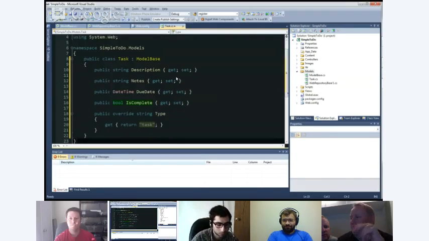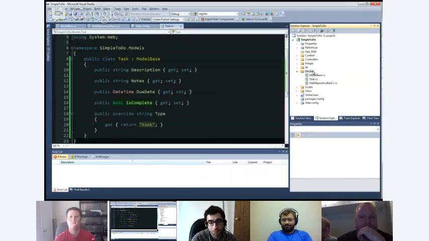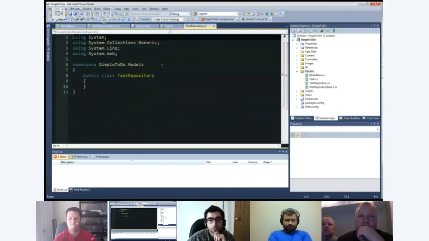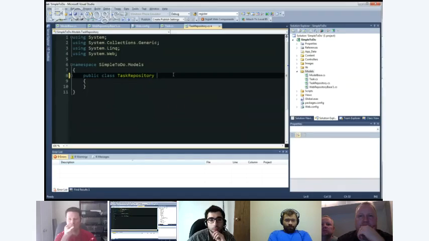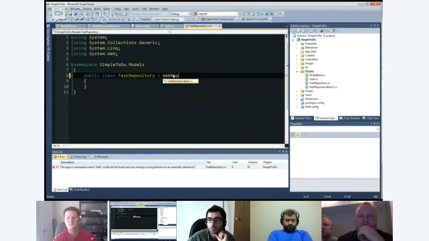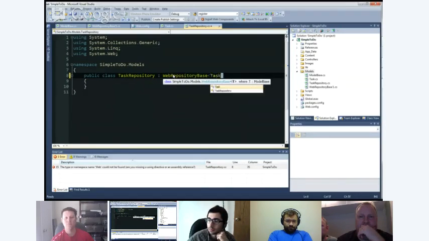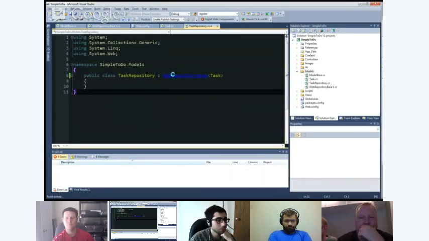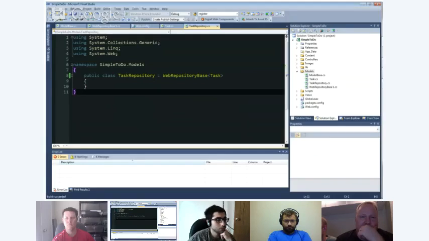So the first thing that I'm going to want to do is create a new task. To do so, I'm going to need to create a task repository. Using the template that I'm working with here, all I have to do is add a class called TaskRepository that extends the WebRepositoryBase, where it's generically typed to a Task. And that's it for the task. Now I have full CRUD data access for tasks.